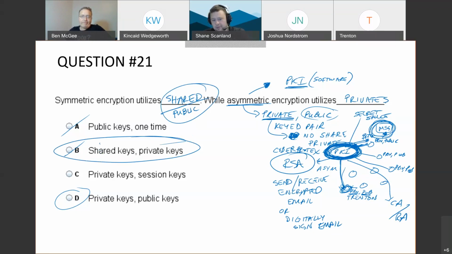All right. So are they trying to be tricky here? Because you could have shared keys and public keys as well, right? And then that would be a right answer because it uses both. And which one would that be? The asymmetric, unless I just listened to you and completely missed it, doesn't it use both public and private? Asymmetric does use both public and private. So they're just trying to throw you off here with a little trickery.